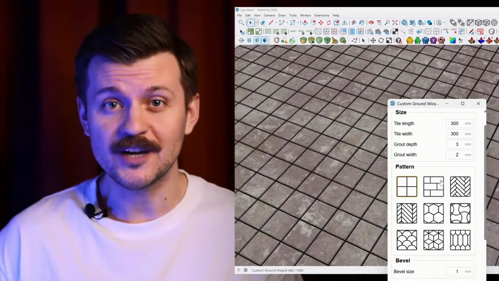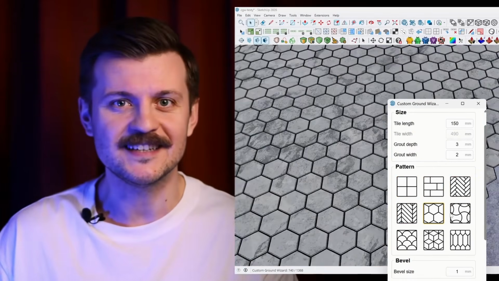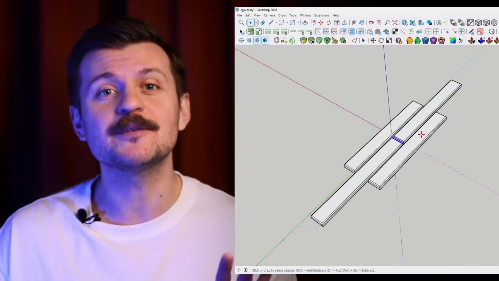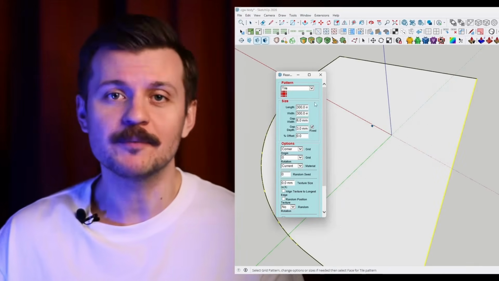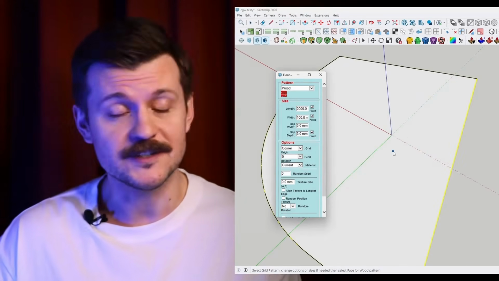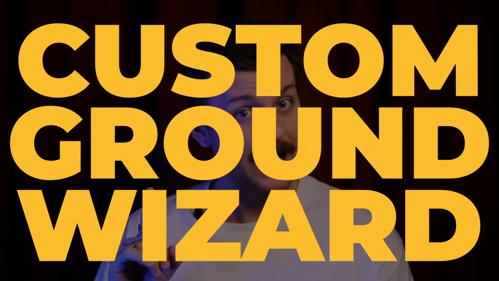We've built a floor generator better than anything you've seen in SketchUp so far. Forget about manual copying. Forget about plugins that throw errors at every slightly curved wall. Introducing Custom Ground Wizard in its brand new version.